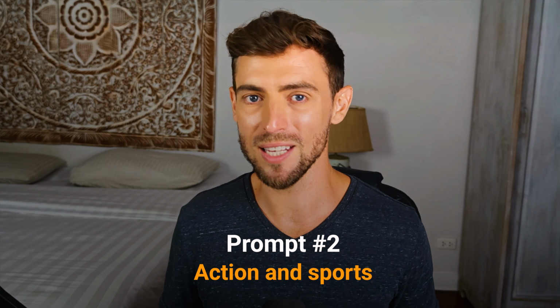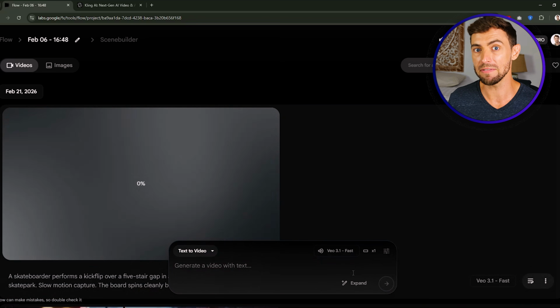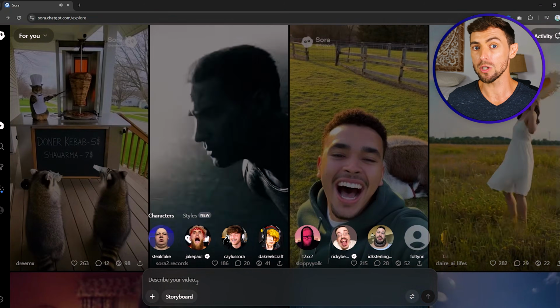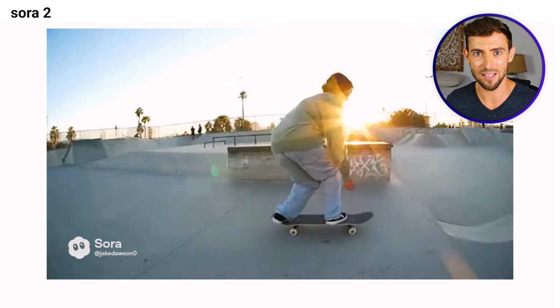Prompt 2 is where things get harder. Action and sports. This will test physics and motion tracking. I type, a skateboarder performs a kickflip over a 5-stair gap in a concrete skate park. Slow motion capture, the board spins cleanly beneath their feet. Okay, this is where you really see the differences.